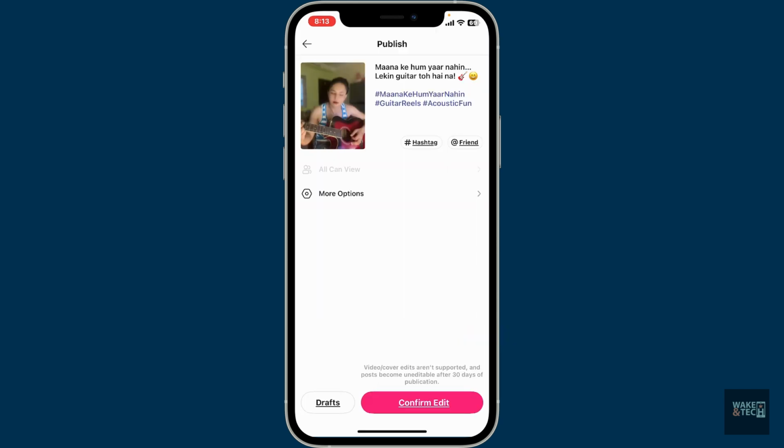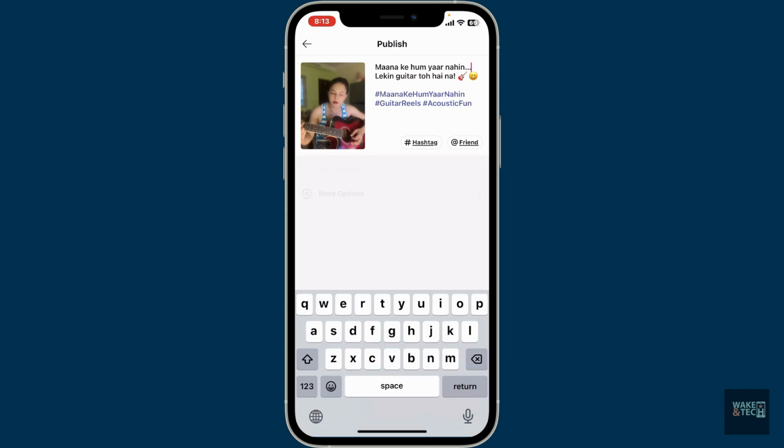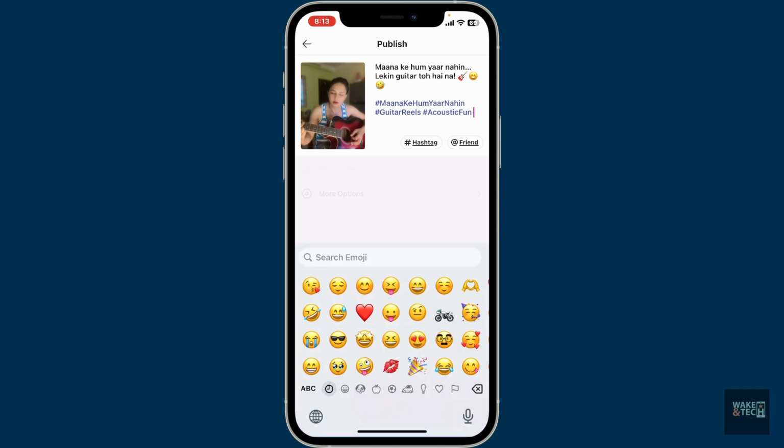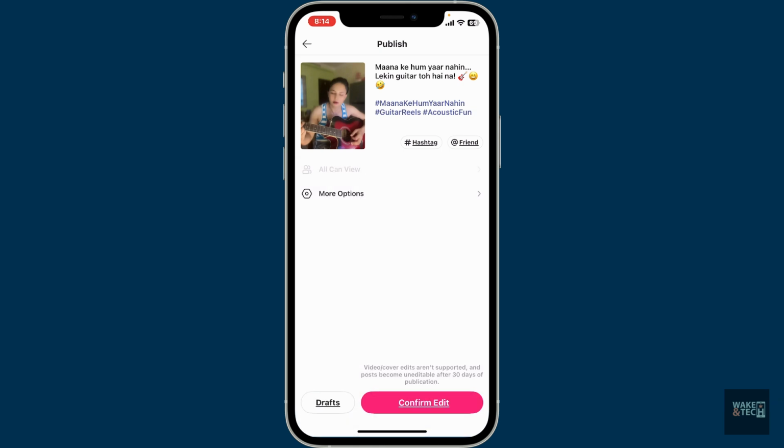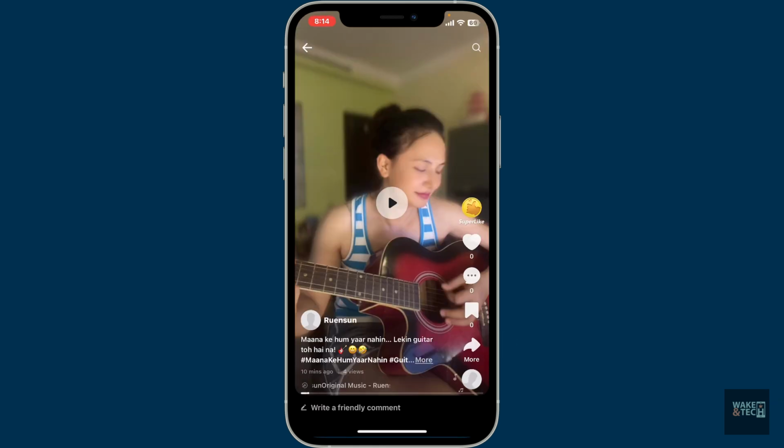You will then be taken to this Edit section for your description and hashtags. Go ahead and update your hashtags or your caption according to your preference. Make any kind of edits you'd want. And finally, after you are done, click on Confirm Edit at the bottom right corner. And that's how you can easily change, add or remove the hashtags and captions as needed.